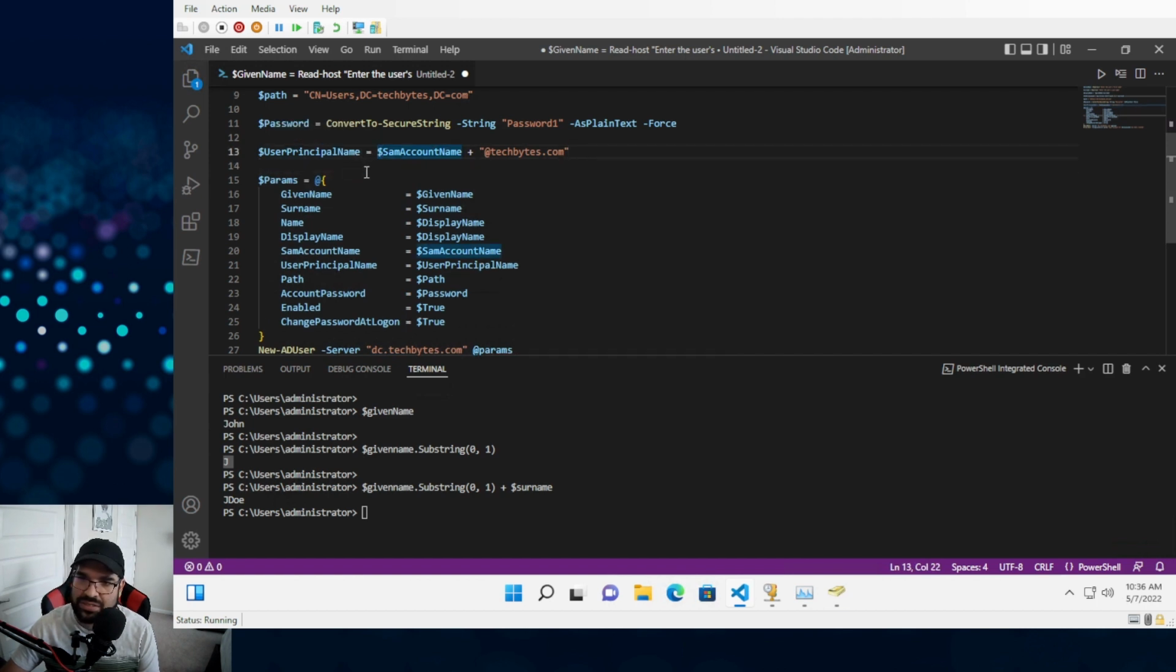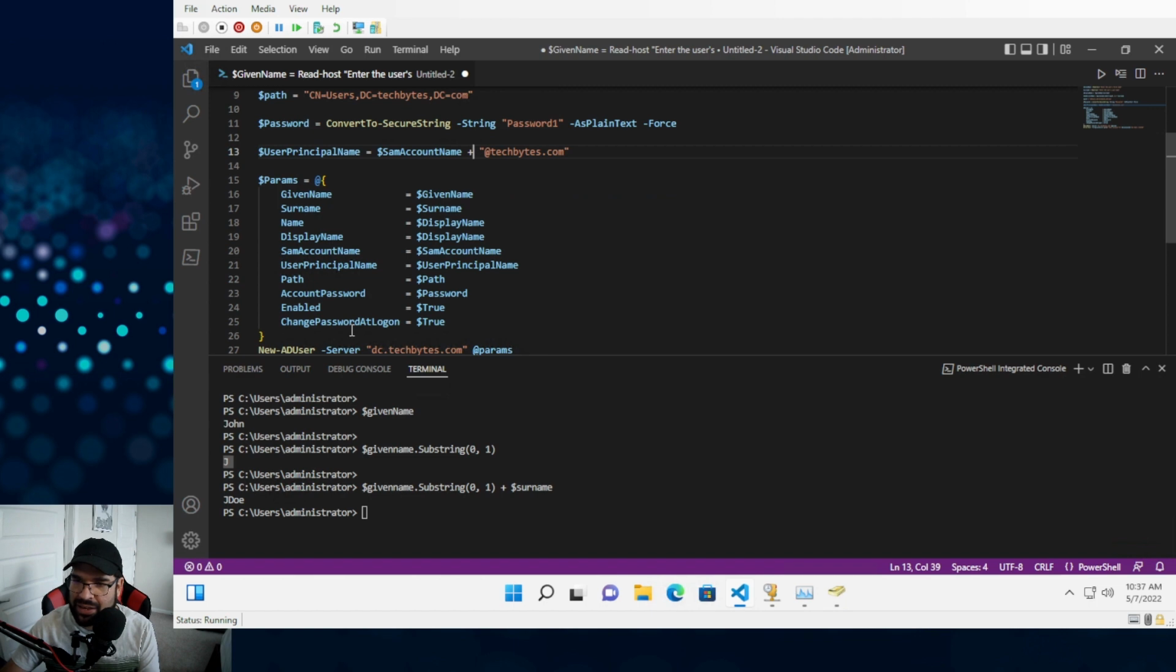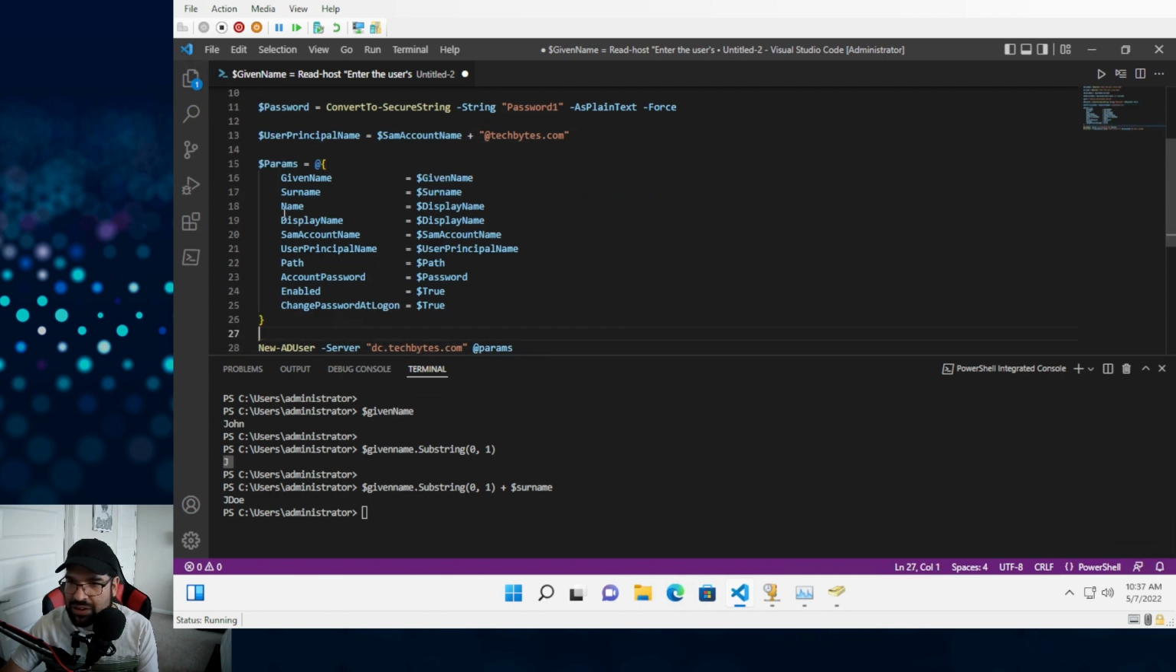So in this case, that SAM account name right here. It's going to be the first letter of the first name and the full last name. And then I'm just adding at techbytes.com, which is going to be the email address. And then now you got this little thing right here. This is what's called an array. So think of arrays as a map. So you're going to go ahead and say, hey, data 1 equals to this. Data 2 equals to this. Data 3, so on and so forth.